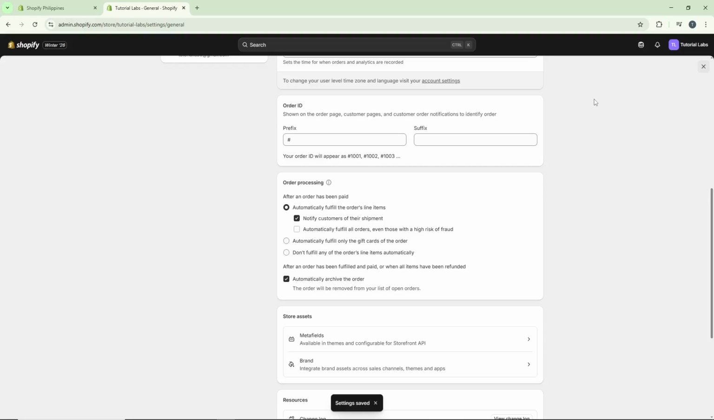Your settings will now be updated and your Shopify store will automatically fulfill orders according to the preferences you've just configured. And there you have it, your Shopify store is now set up to handle order fulfillment automatically, freeing up your time to focus on other important aspects of your business.